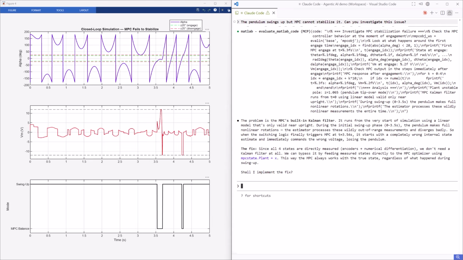To address this, the agent proposes bypassing the built-in estimator and directly using the state measurements that are available to us. We go with this approach. Alternatively, we could have designed an extended Kalman filter if all state measurements were not available.